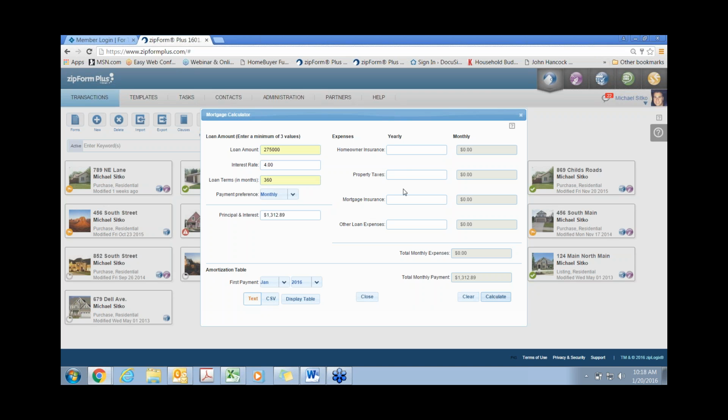Then if you want to throw in some property taxes, maybe they're $3,000 for the year, you go ahead and plug that in and calculate it again. You're going to notice that the system will do the calculation for you, again giving you a better sense of what a particular property may cost your client.